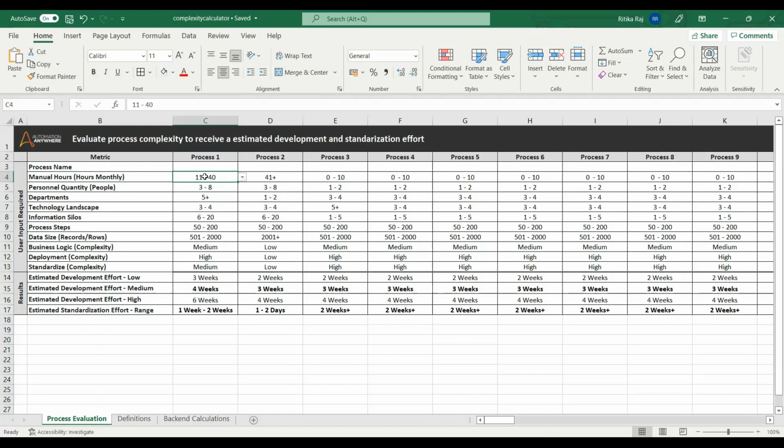So for manual hours, in the previous example we kept 2 hours per day for 1 month, that is 20 days, so it comes to 40. So I'll select 11 to 40. Similarly, how many people are involved? Accordingly, you can pop the number here. Departments, technology landscape, and so on. These are all the parameters which we have set as per our requirement, and the calculation is based on the input set here.